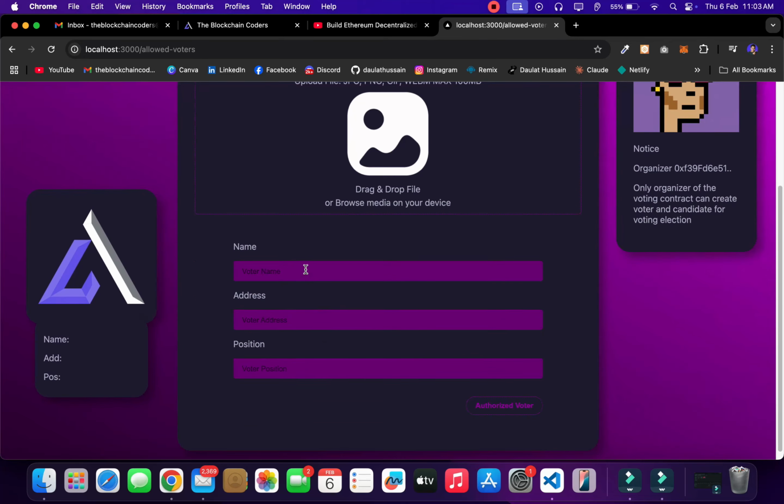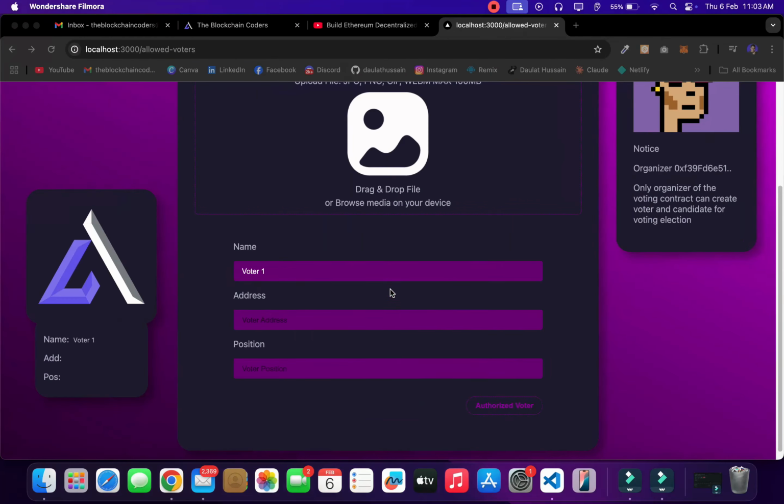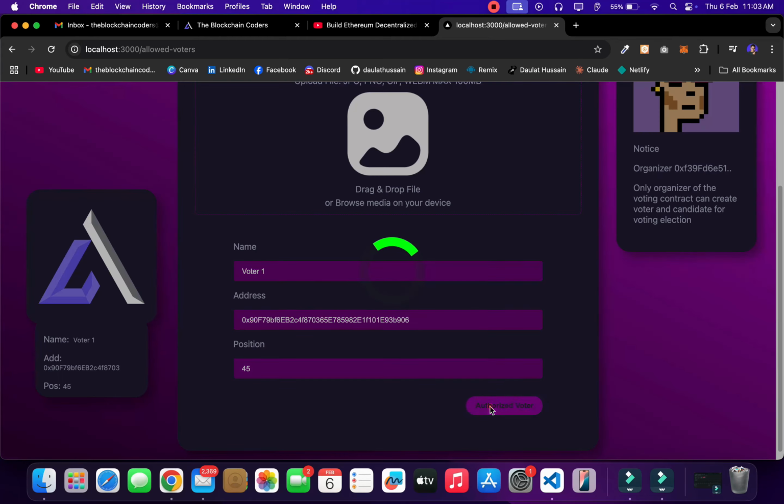I can give the details. I'll say voter 1. I can give the address of the wallet. So I'll simply click here. I'm going to get the address, copy, and that's what I can simply paste here. And I can give, let's say, 30, 45, and click on this authorize voter.